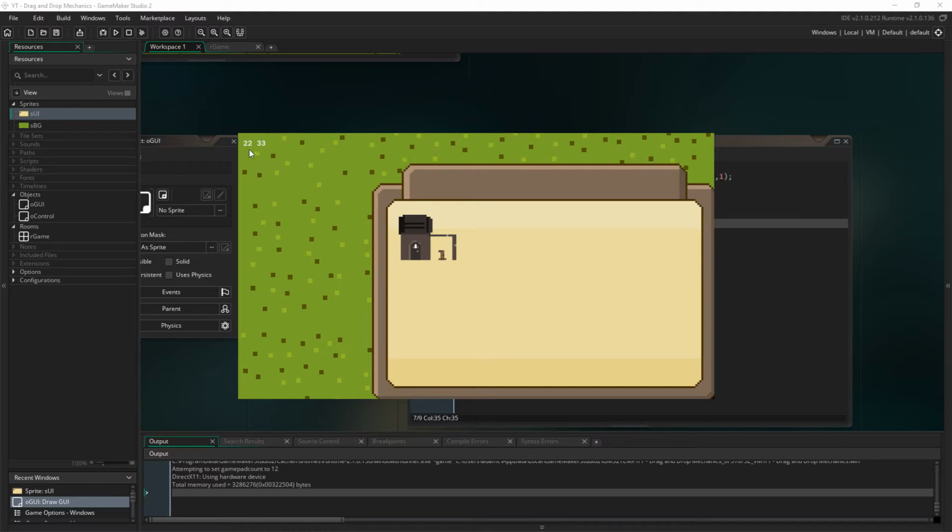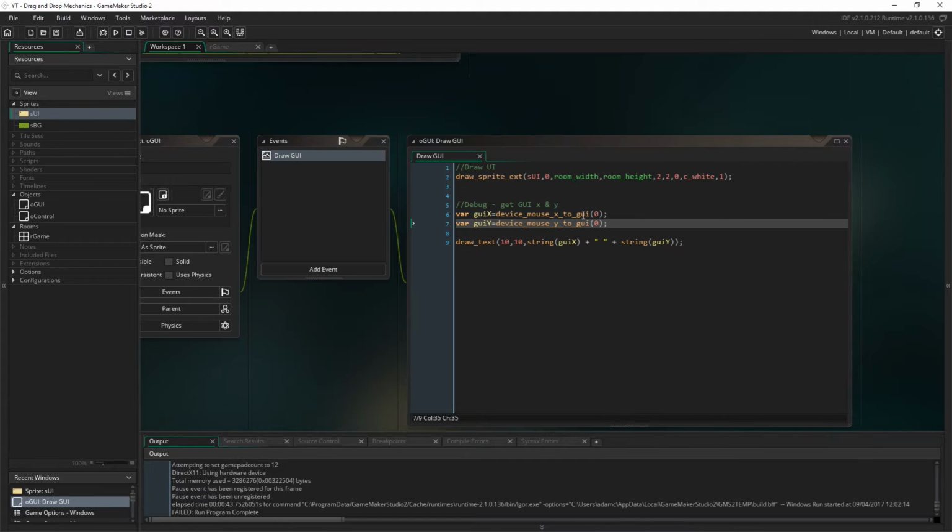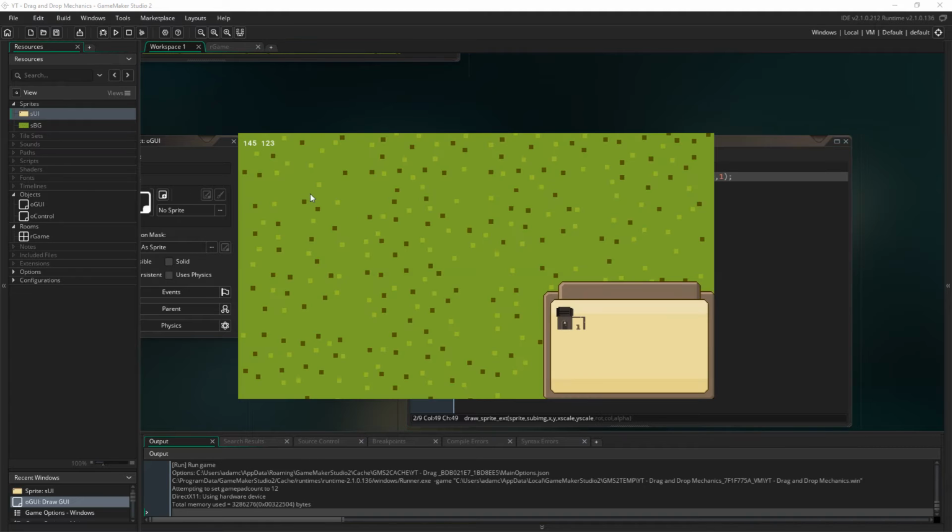But you can see what's happening here, right? With the GUI X and Y at the top. You've just got to imagine the room is much bigger than it is, and the X and Y coordinates are just being converted to on-screen coordinates for the GUI layer, okay? So I'm just going to turn this down to X scale 1 and 1. Okay then, so this looks a bit better.